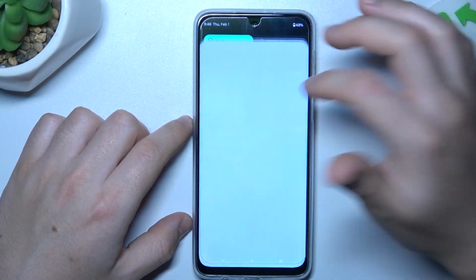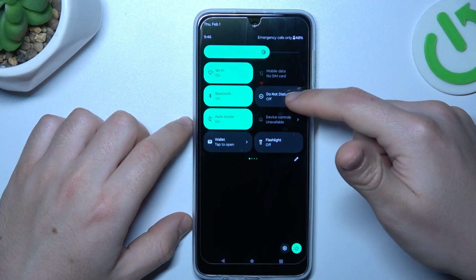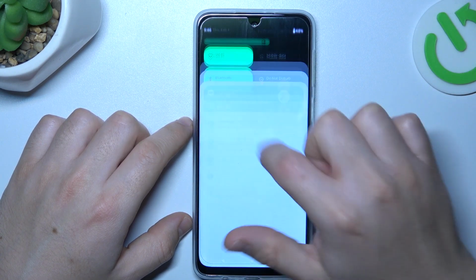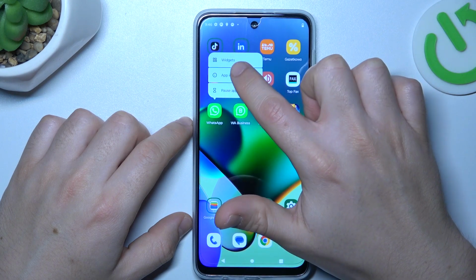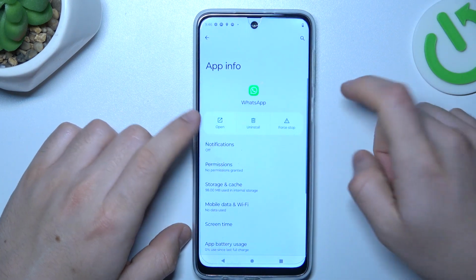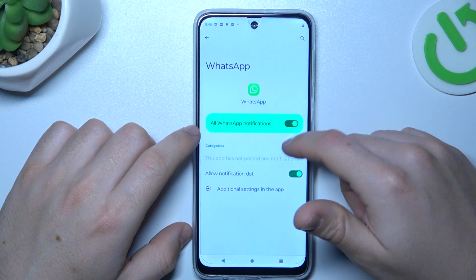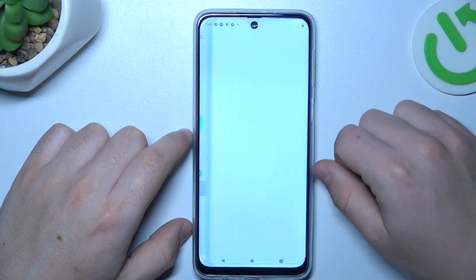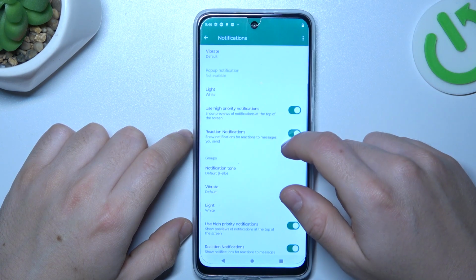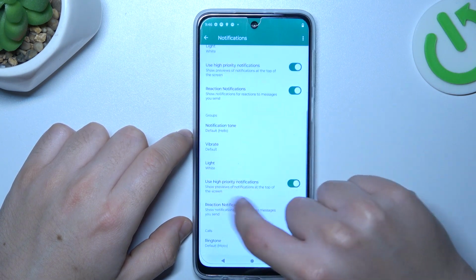So at the start, always check your DND mode to be sure that you have this icon deactivated. In the next step, hold the finger on the WhatsApp app and go to the app info. We're gonna start from the notifications. Check that you have this switcher turned on and go to the additional settings. Now make sure that you have activated high priority notifications here and here.